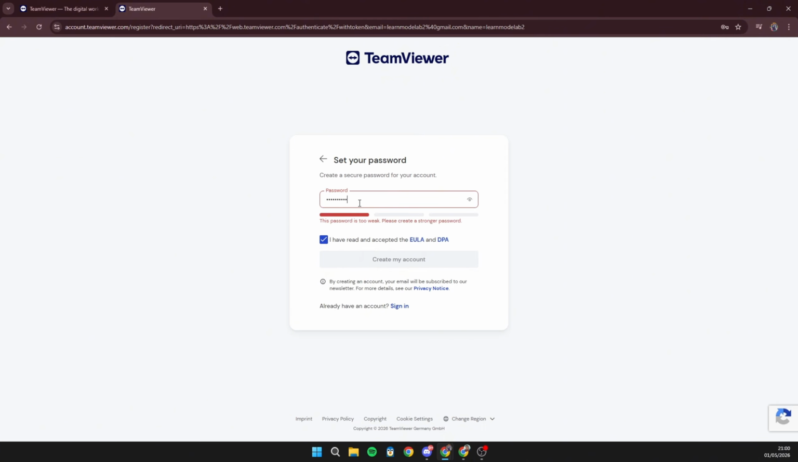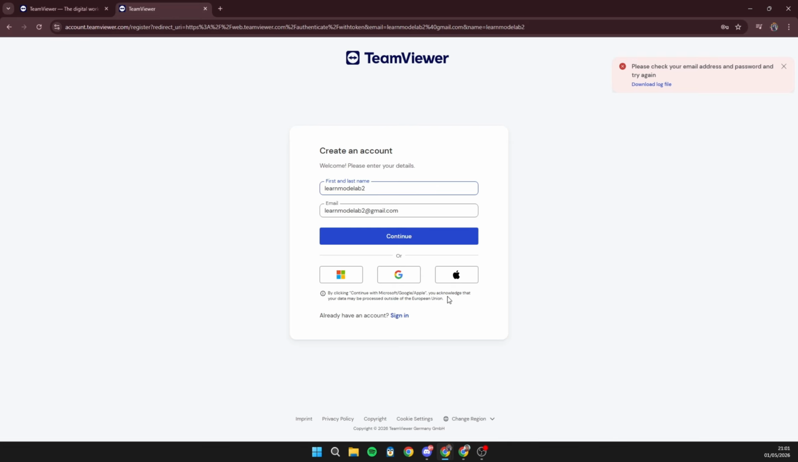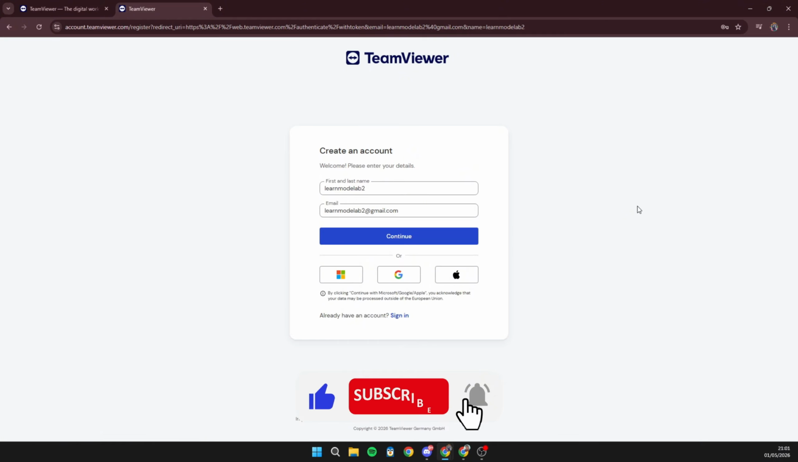Once your account is verified, log into TeamViewer by going back to the website or opening the desktop app. You can now connect your devices, manage contacts, and use all the features your account unlocks. And that's it. Your TeamViewer account is now ready, and you can start controlling and collaborating with computers from anywhere.